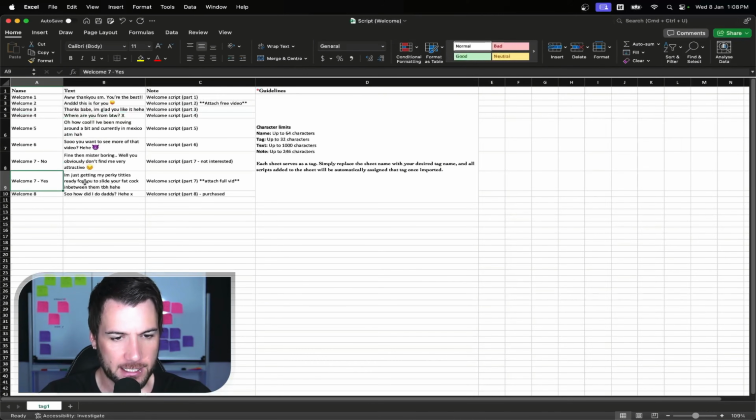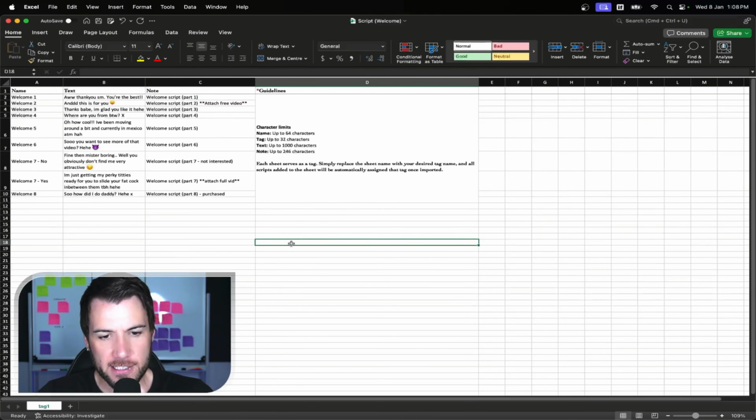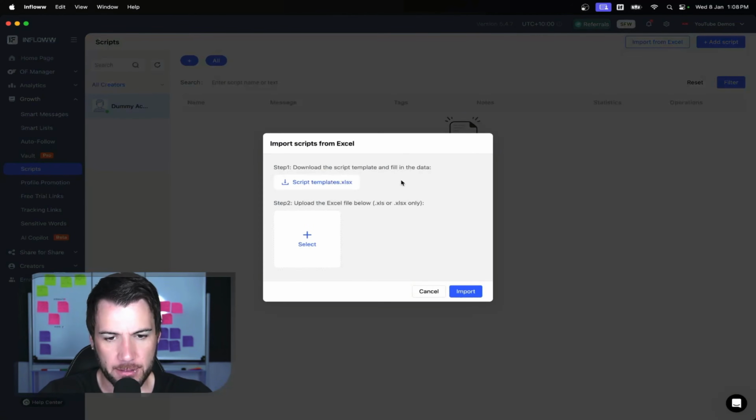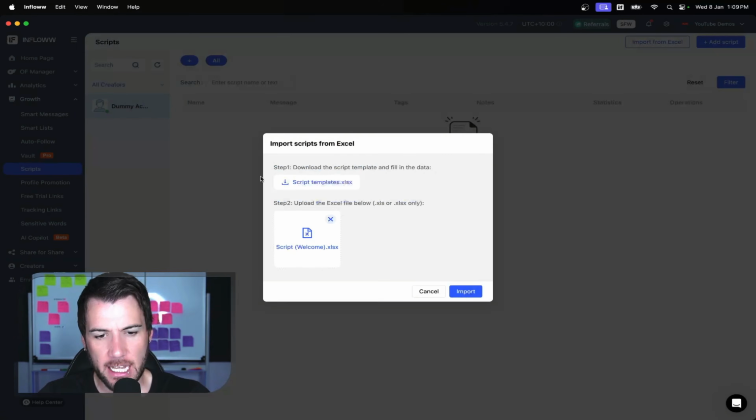And then you're going to have things that are included for objections as well. Now, as I said earlier, these notes don't really matter. So then once you have filled this out, that would be the entire script, and then you can go ahead and upload it to Infloww. So you'll go import from Excel like we did earlier, except this time you've already got the template. So you'll just go ahead and select it.